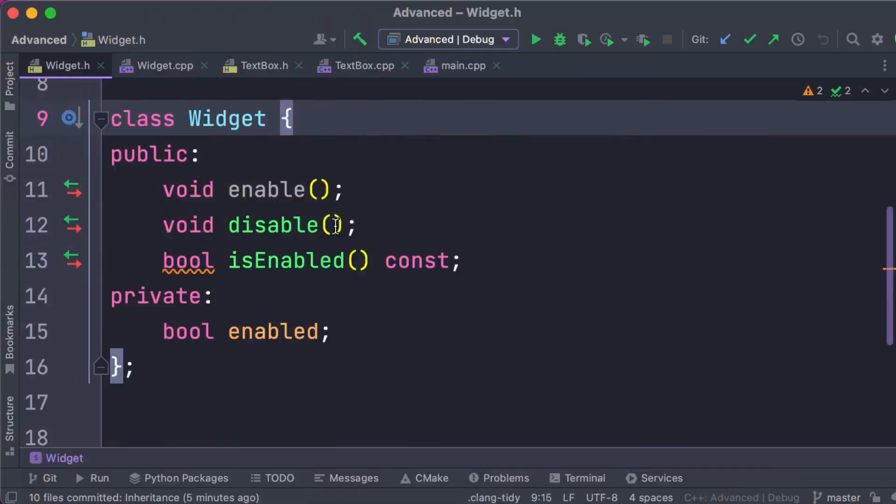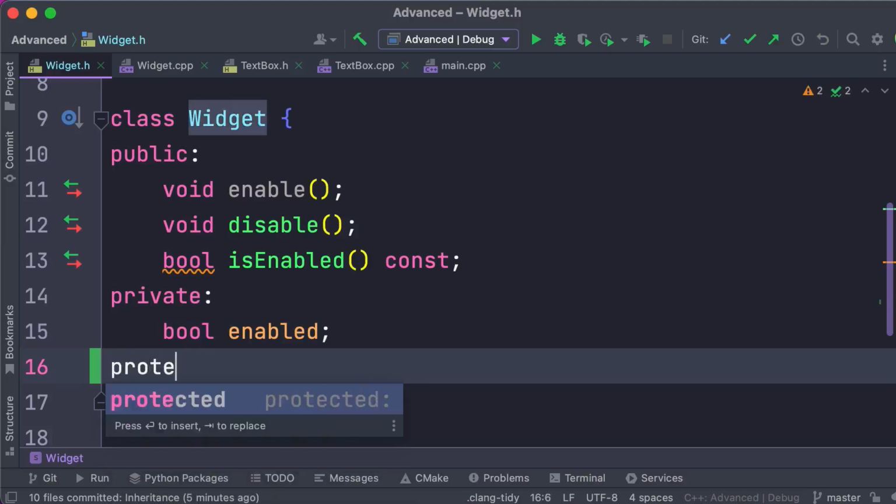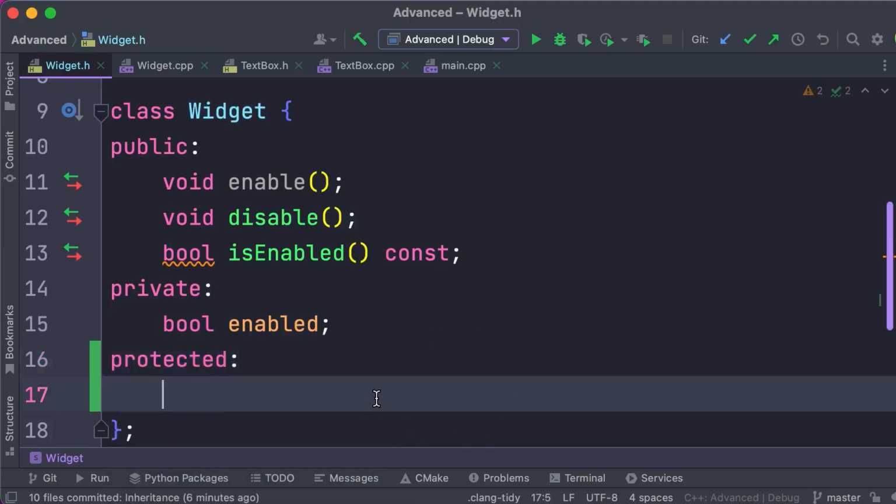So far, we have only talked about public and private members. But in C++, we have another access modifier called protected. Let's see how that works. So here I'm going to add a new section called protected. And in this section, I'm going to add an attribute called with.